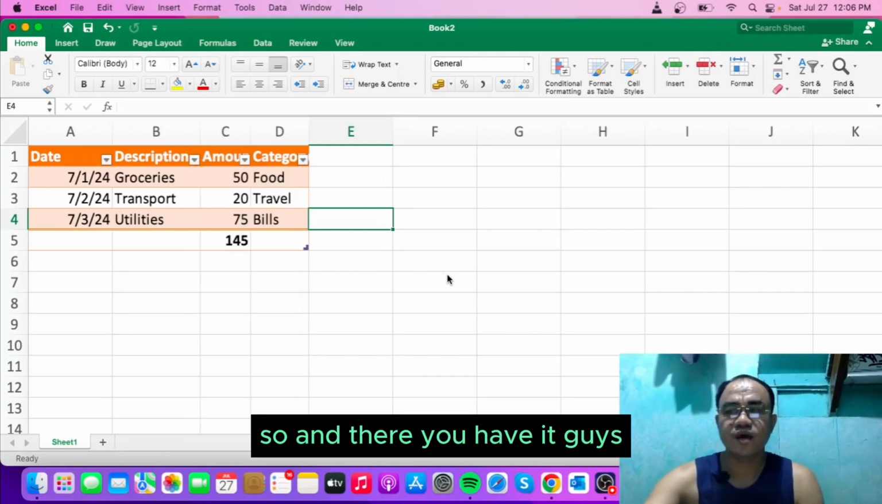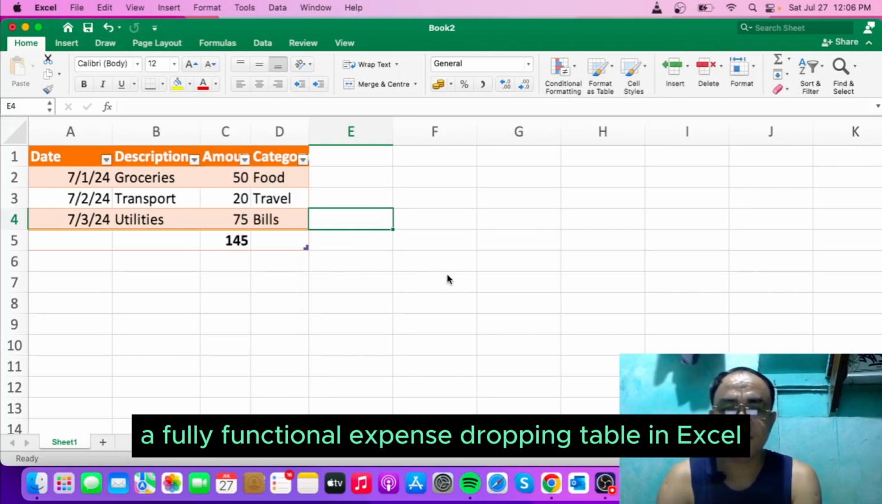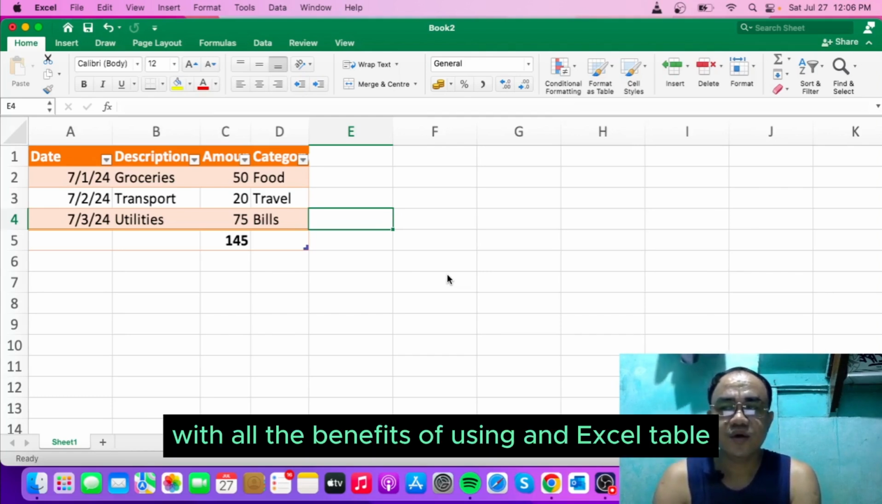And there you have it, guys, a fully functional expense tracking table in Excel with all the benefits of using an Excel table.